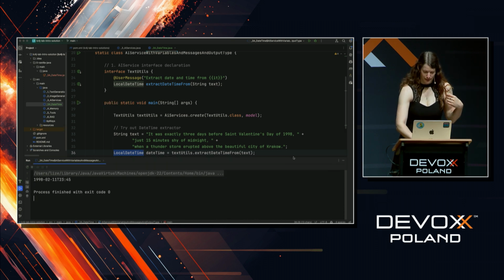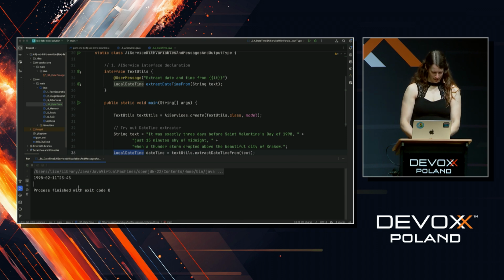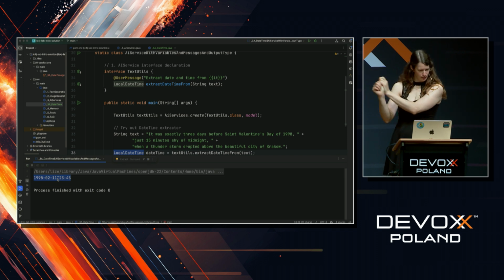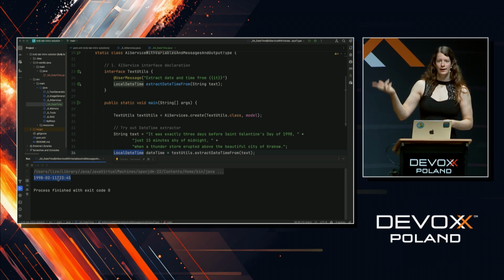Now, let's hope that the internet connection works, because I'm making a call. There you go. That's how fast it was. And it says 1998, it's correct. 15 minutes shy of midnight, so correct. And then 3 days before St. Valentine's Day, which is on 14th of February, very important, so 13th, 12th, 11th, that's correct.